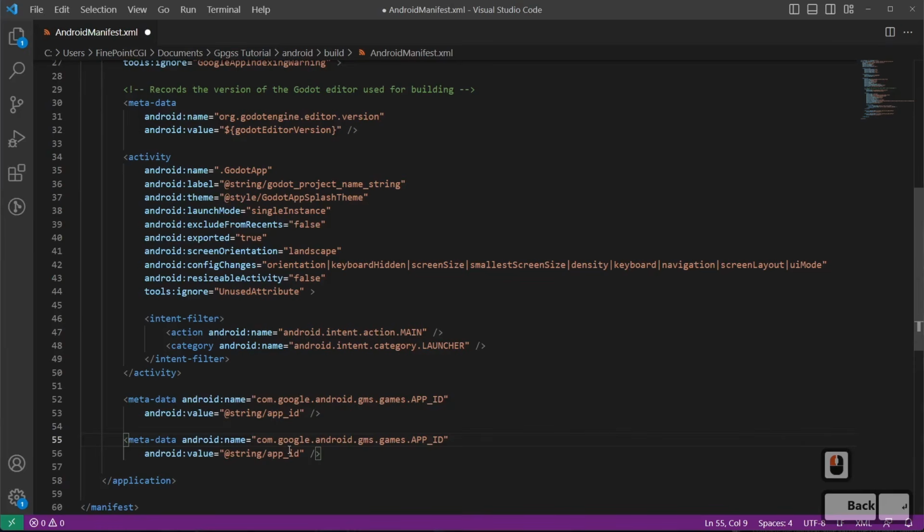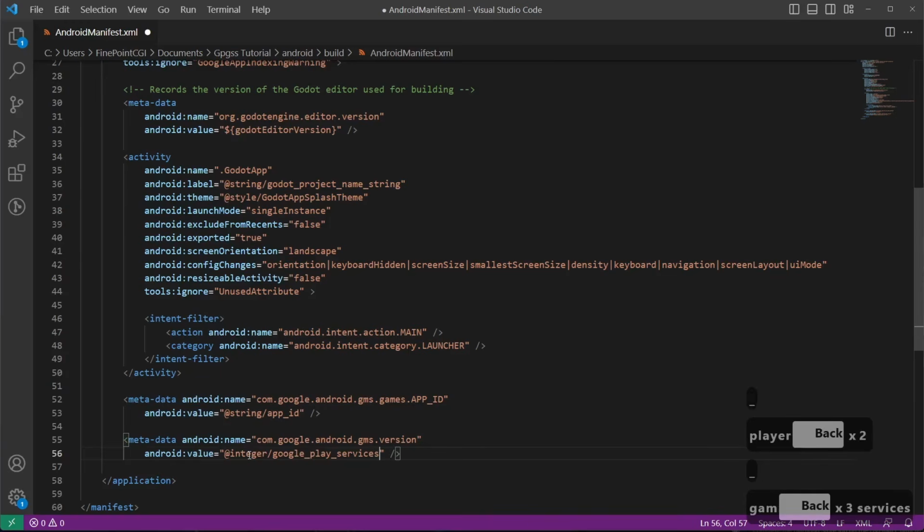And I'm going to change this to com.google.android.gms. And instead of games, I'm going to change this to .version. And I'm going to change the value to @integer/google_play_services_version.